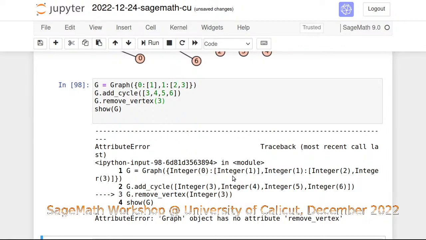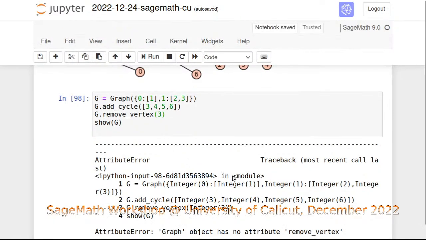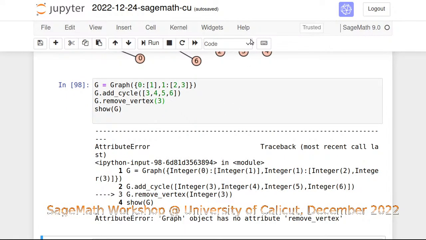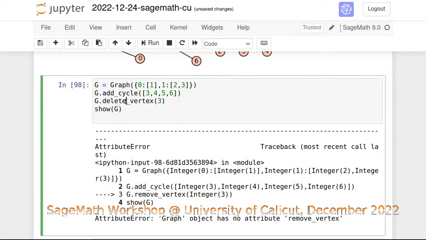Remove edges is there. Therefore, I think once you define the graph, maybe you have to just, okay, remove edges is certainly possible. Delete is probably the keyword for that, not remove. Okay, delete vertex is what we have to do, not remove. That's the problem. Delete.